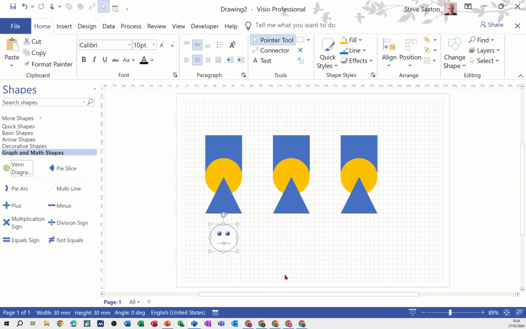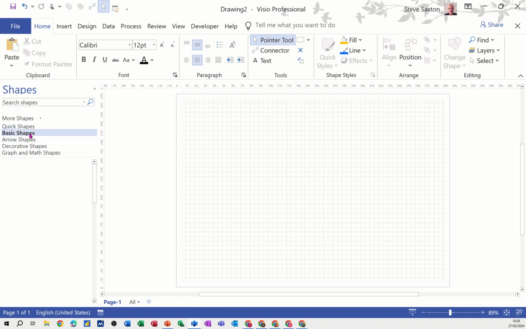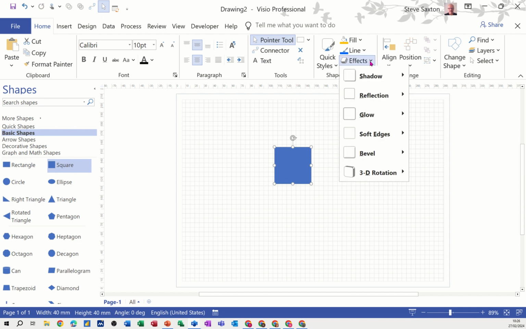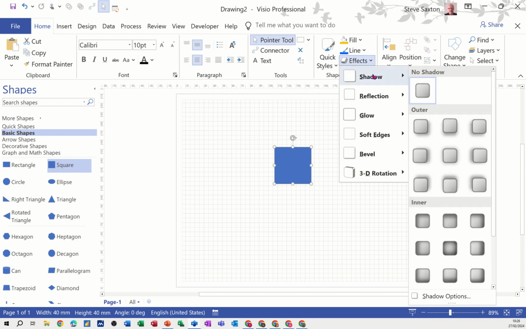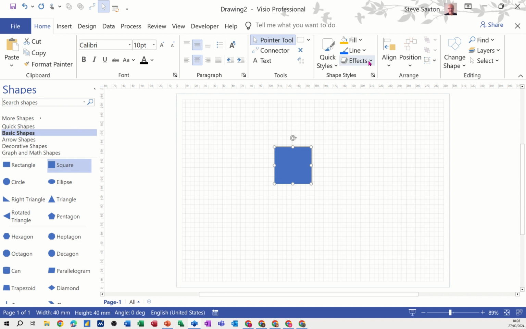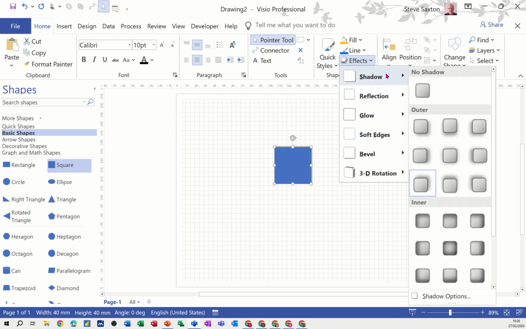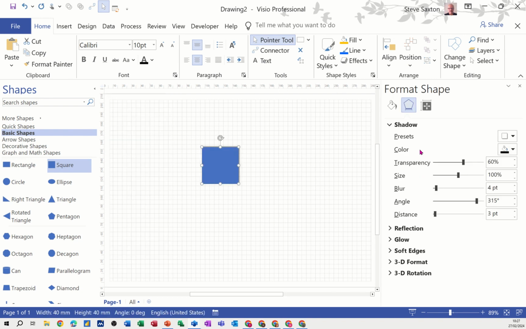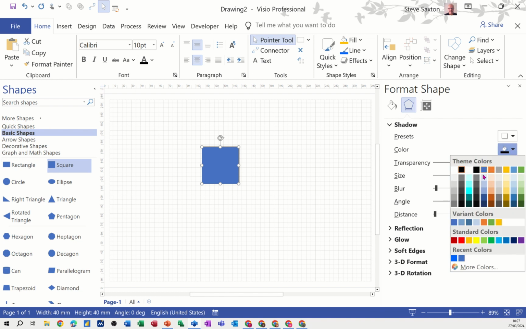Now across the top on some of these shapes, if I just get rid of these, I'll go back to basic shapes and bring a square on again. You have got some different features where you can look at effects, and under effects you've got shadow, for example, and you can just pick a different shadow. I'll pick that one, and then if you go back into it, shadow options, and then you can play around with the options. So you've got presets, you've got different color for the shadow. I'll pick red so it stands out a little bit.